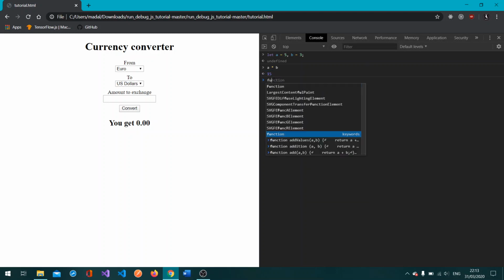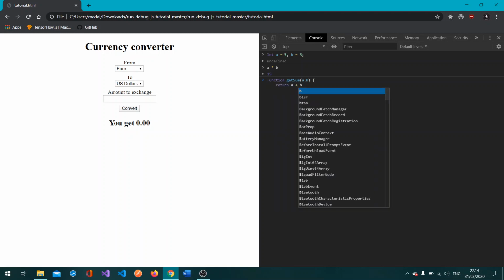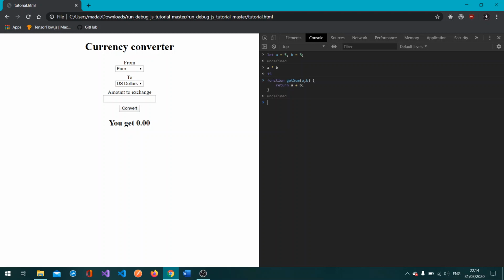You can also write functions. For example, I'll call it getSum, and it will take 2 parameters and return the sum of these parameters, a plus b. And once I hit enter and I call the function, I'll just call getSum, and I'll put 11 and 12. So you'll see the output is 23 as expected.